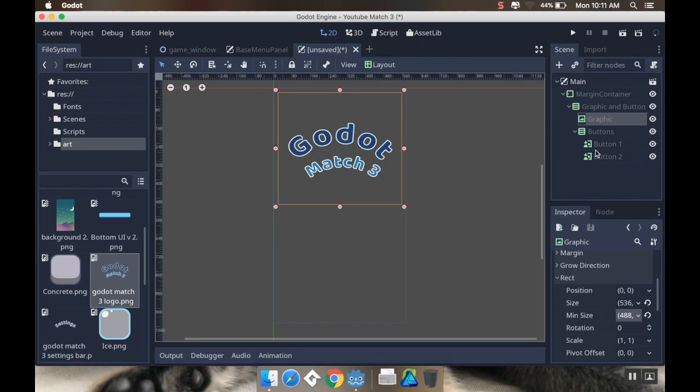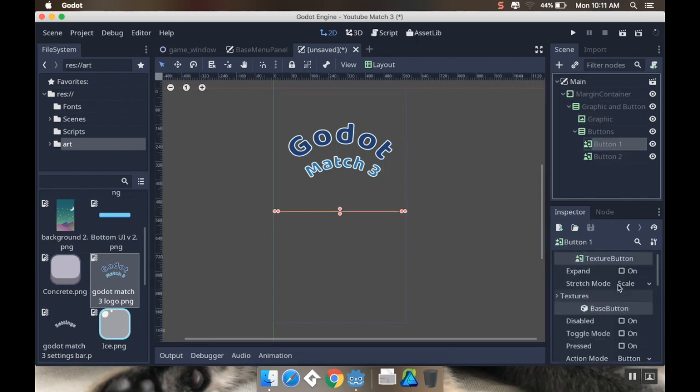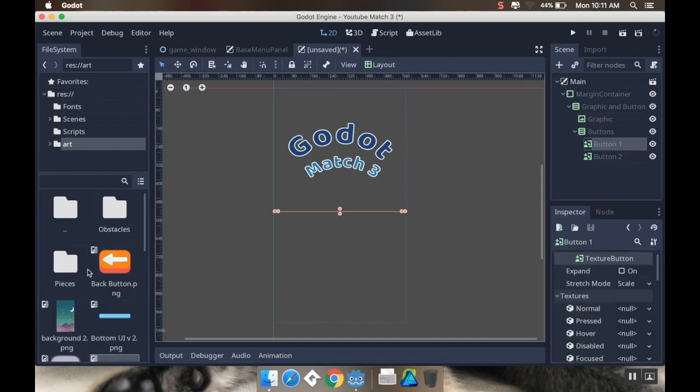Okay, and now for my button one, I'm going to look at my textures, and this is just going to be the play button.